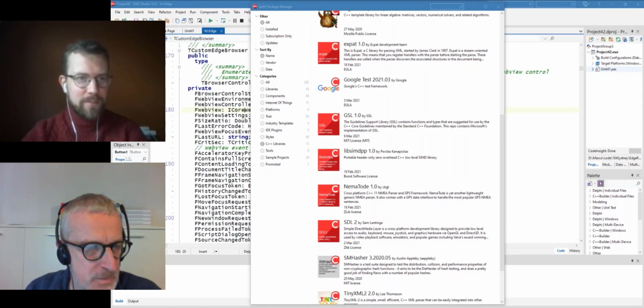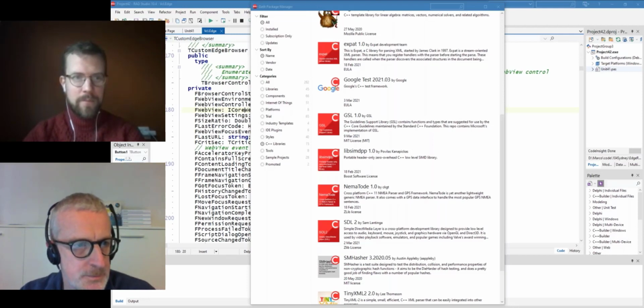So question here, does code completion include the methods from interfaced classes? Yes, it should. If it doesn't, that's a bug, but to my knowledge, that works.